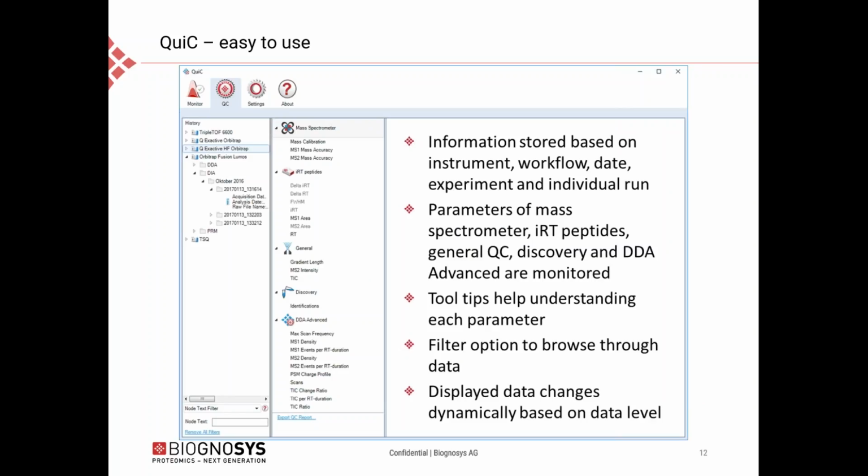The information within QuiC is logically stored based on the instrument, then on the workflow, then the experimental date, and last but not least the individual runs. Parameters of the mass spec, the iRT peptides, some general QC features, as well as discovery and advanced shotgun proteomics measurements are monitored. As with all our software, there are tooltips to help understand each parameter. By mouse-overing the names, you get information on what is actually calculated.